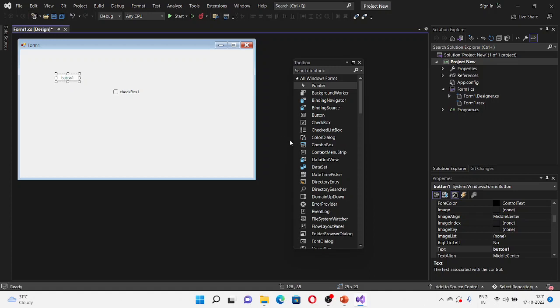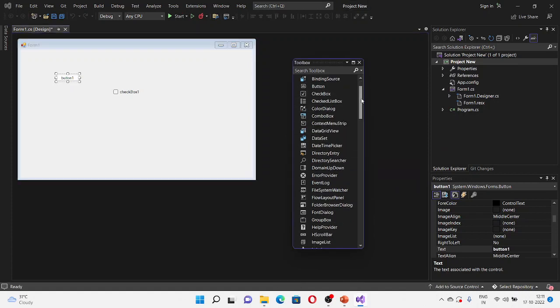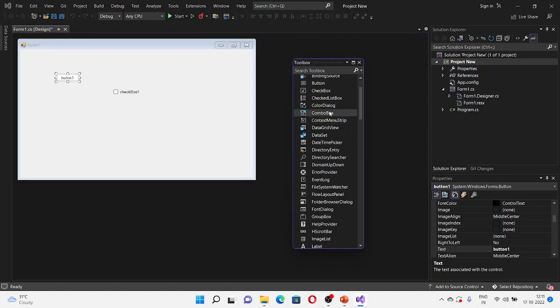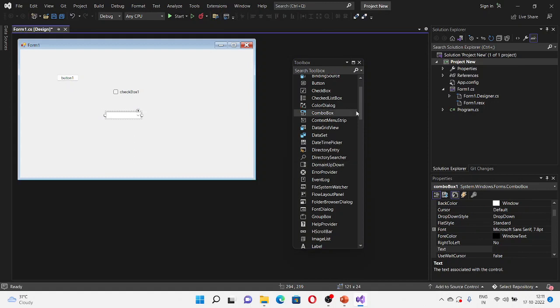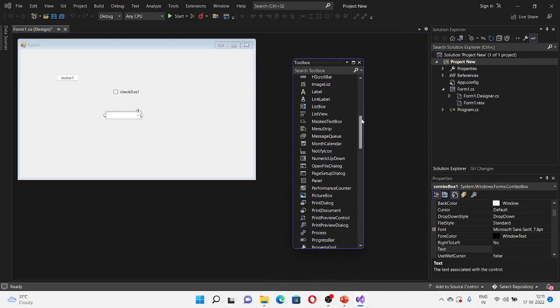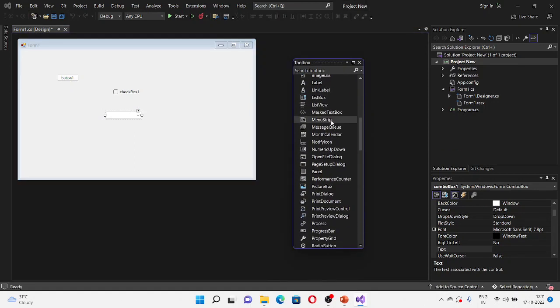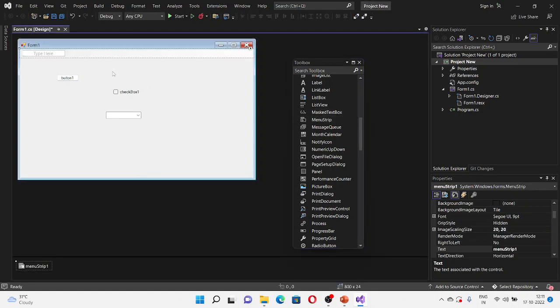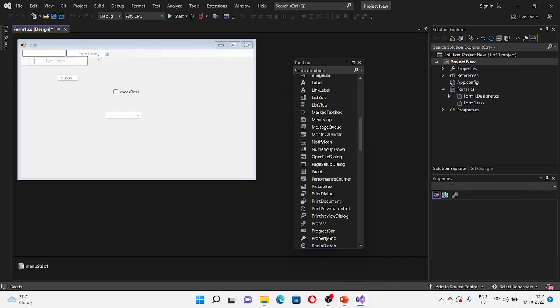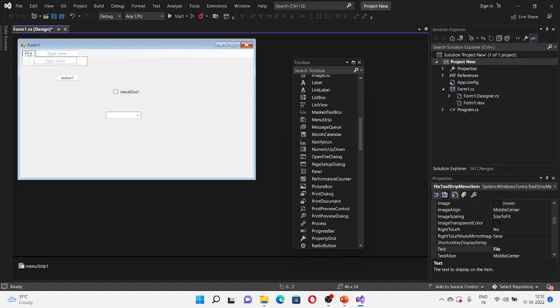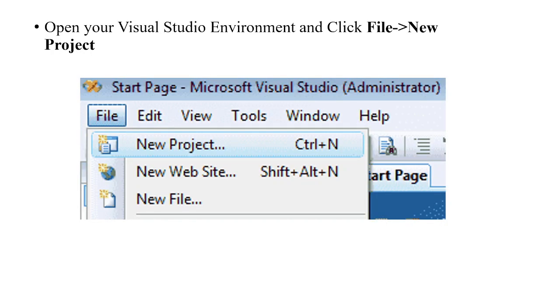And this is the button, and let's add two more. Let's add a combo box. See, this is how you can add the Windows controls to your Windows Forms. And you can add the name of the menu strip also. Fine. See, it is there in the Windows Forms. And let's come back to the PPT.